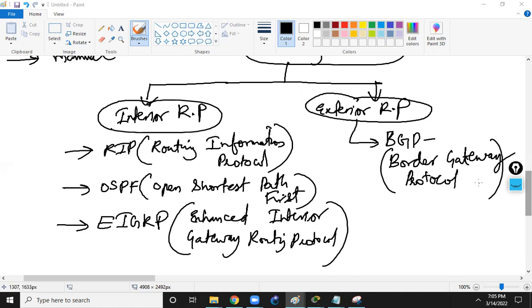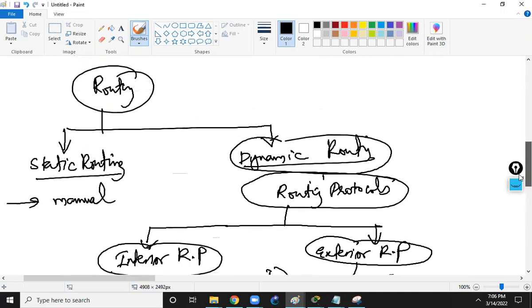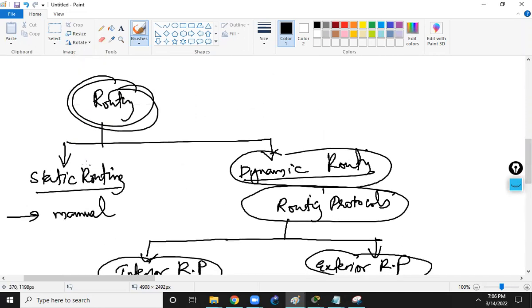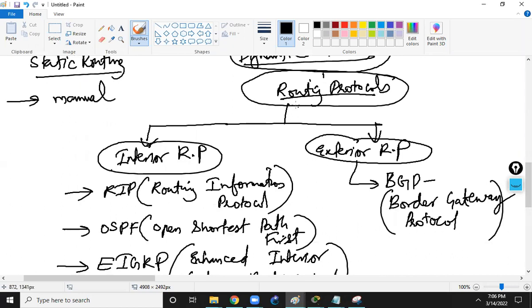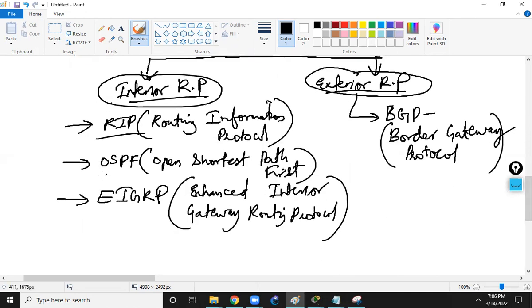So now guys, this is the type of routing: static routing and dynamic routing. Dynamic routing will use routing protocols. Routing protocols are interior routing protocol and exterior routing protocol. In interior routing protocol, you have three examples: RIP, OSPF, EIGRP. And in exterior routing protocol, you have only a single protocol, which is called BGP.